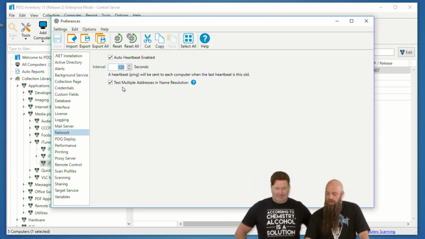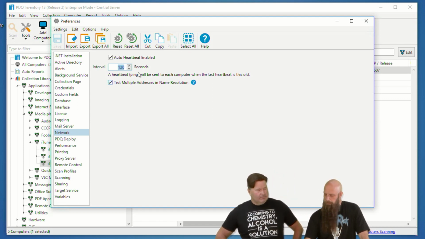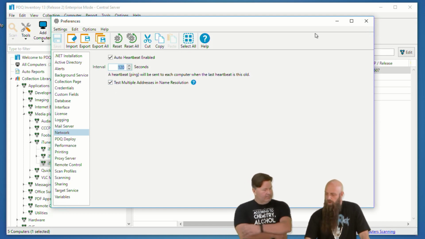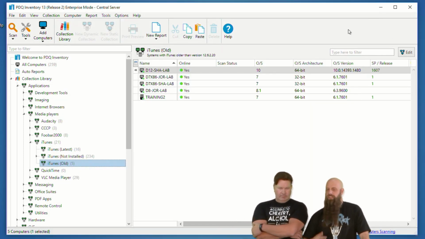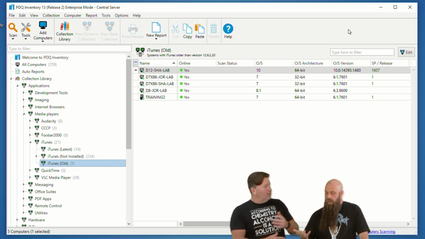People have said, you know what, when I increased that from 300 seconds to 450 seconds, I just noticed the resources of inventory went down a little bit, the resource consumption. So perfect. When you open up inventory for the first time, once again, just like deploy, make sure you've got the latest license. You've got a lot of computers.